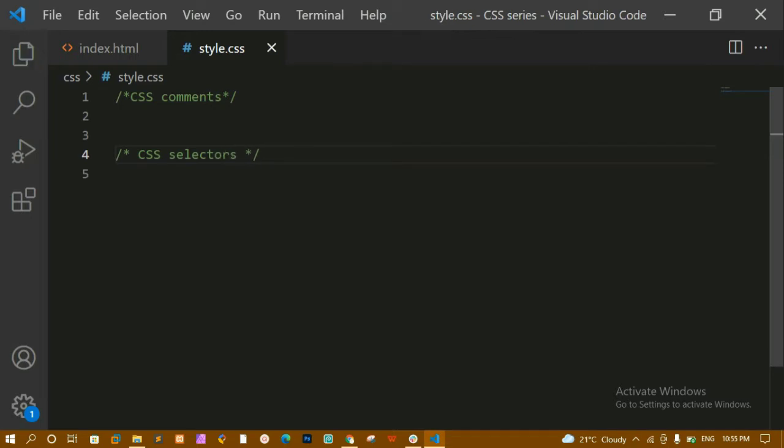Okay, selectors are basically classified into 5 categories. We are having simple selectors, combinator selectors, pseudo class selector, pseudo element selector, and finally we are having attribute selector. Okay, one by one we are going to understand how we can use these selectors.